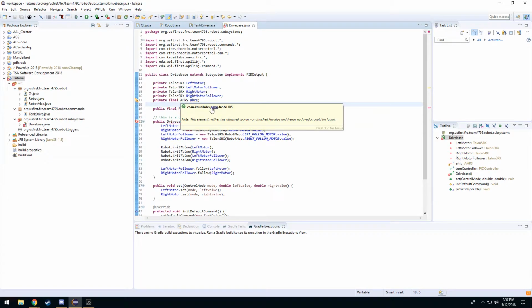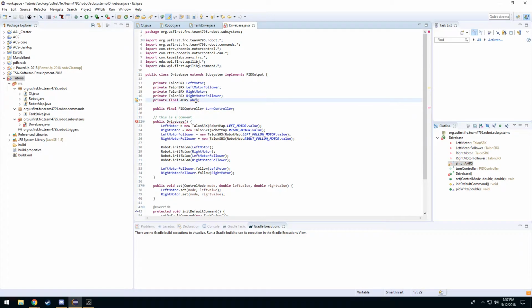As you can see, let's see if I can actually view the source. I'm not sure if I can. But basically, this will implement PID output. So let's initialize this AHRS, this gyroscope. So we'll say AHRS equals new AHRS, much like most of our objects.